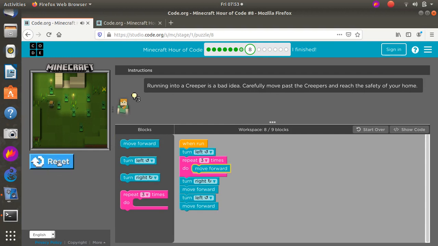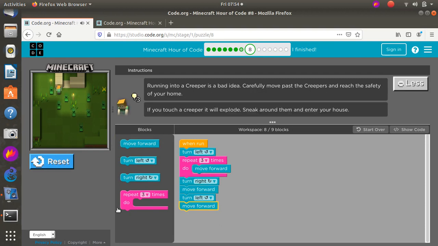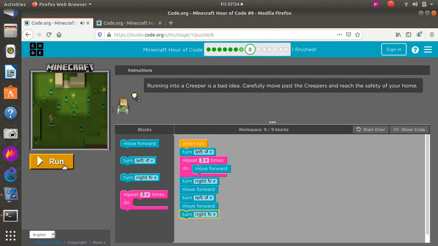1, 2, 3. Turn right. 1. Turn left. 1, 2, 1. Then you turn right and turn left. So we just turn right. Just turn right, and then you're home. Turn right, but okay. Let's look at that.